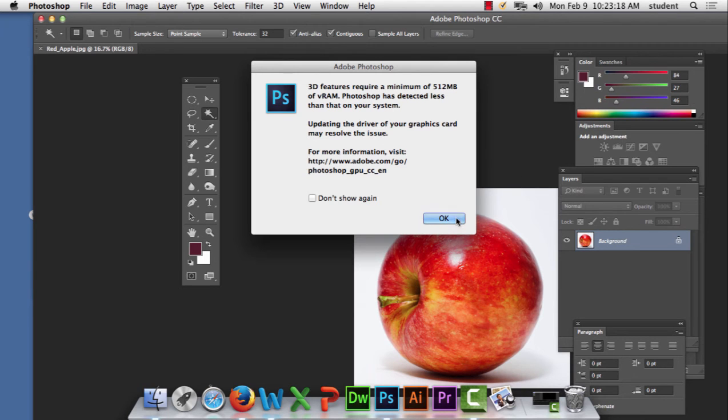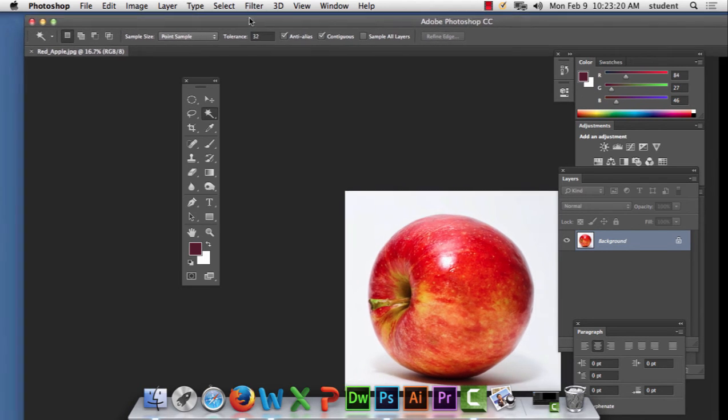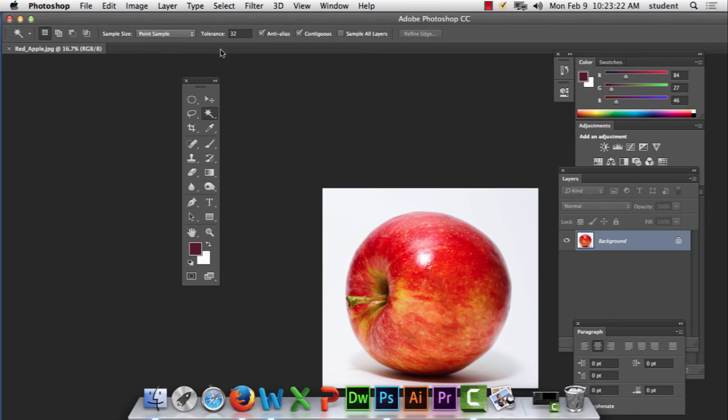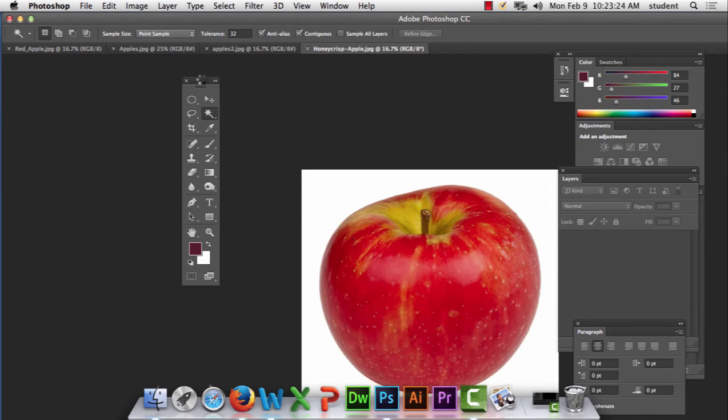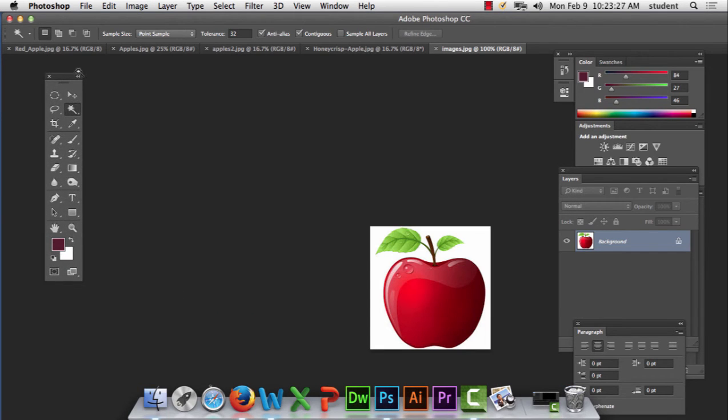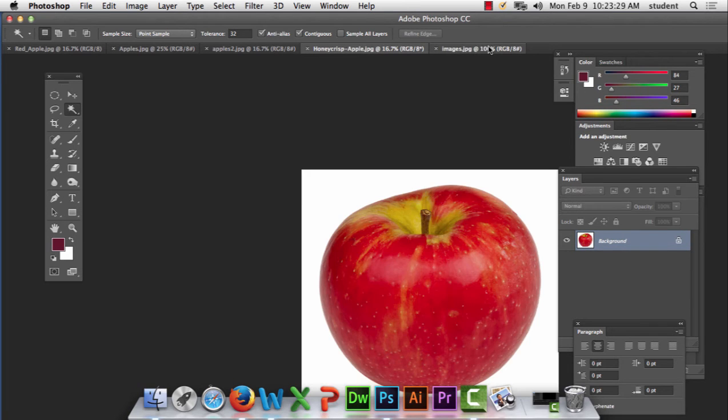If you get this, don't worry about it. It's just telling you that you need to manage your VRAM. And it should open them all up inside of Photoshop. And they should be in tabs at the top. See, tab, tab, tab, tab.